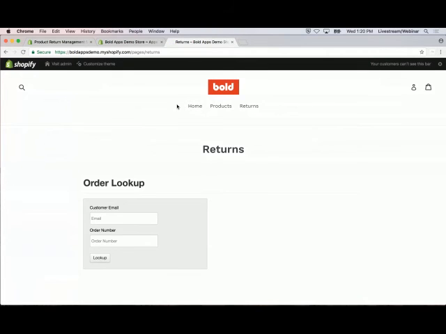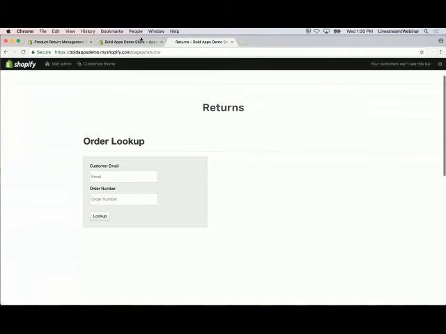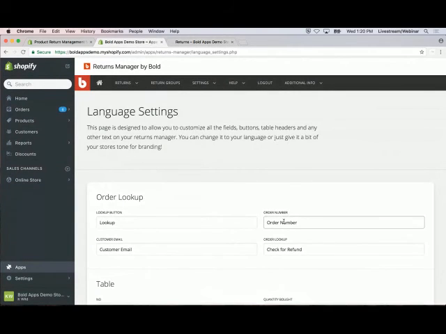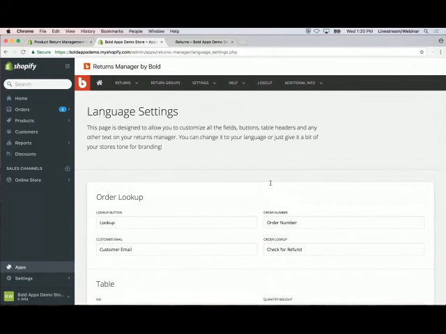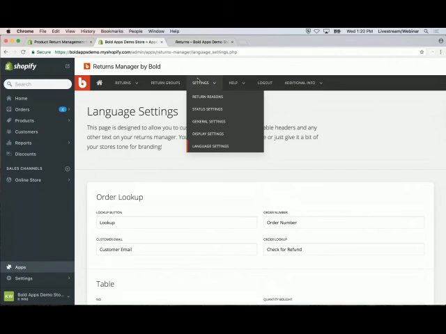once it loads, it should update. It hasn't updated yet. It might just be taking a little while. But once it does, it'll show "check for refund." And yeah, this is neat. It allows you to personalize the refund screen so it looks like it was developed specifically for your store, which we think is a pretty neat feature.